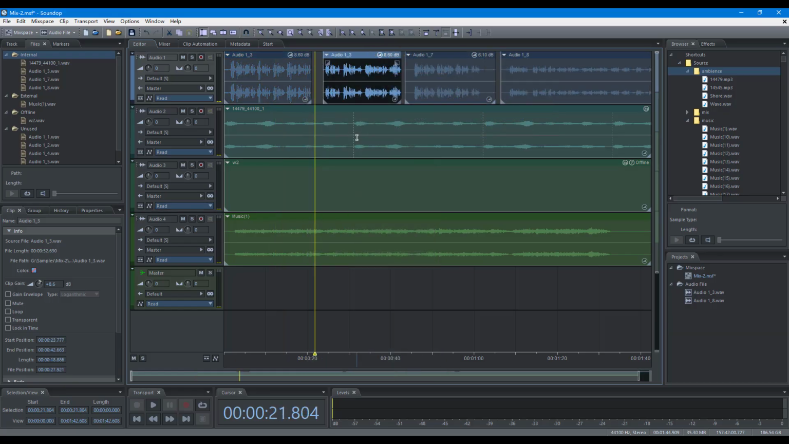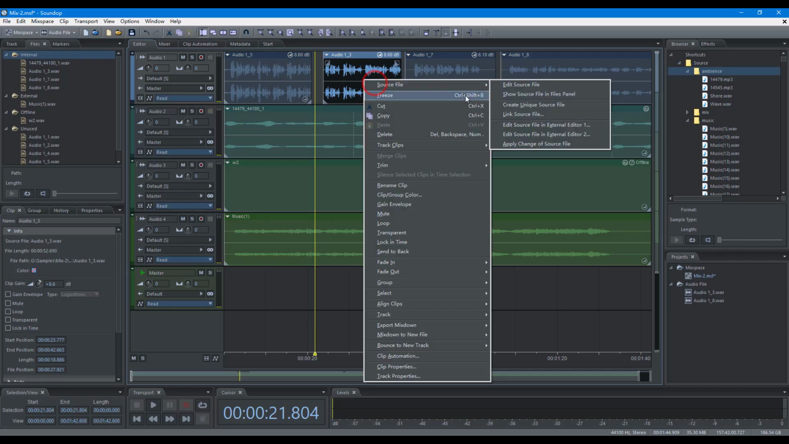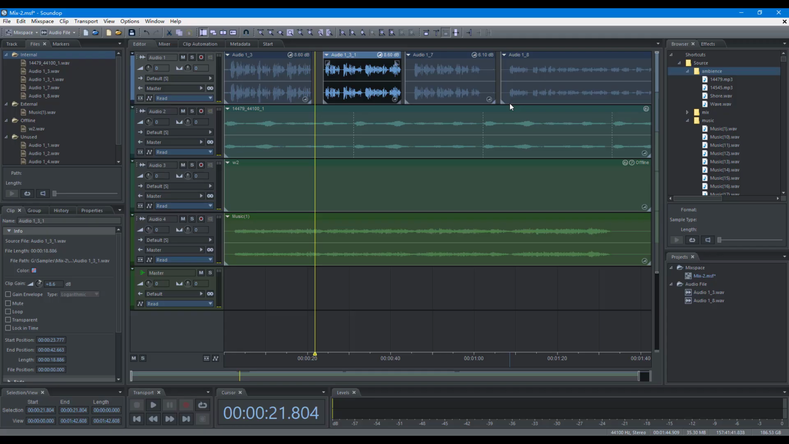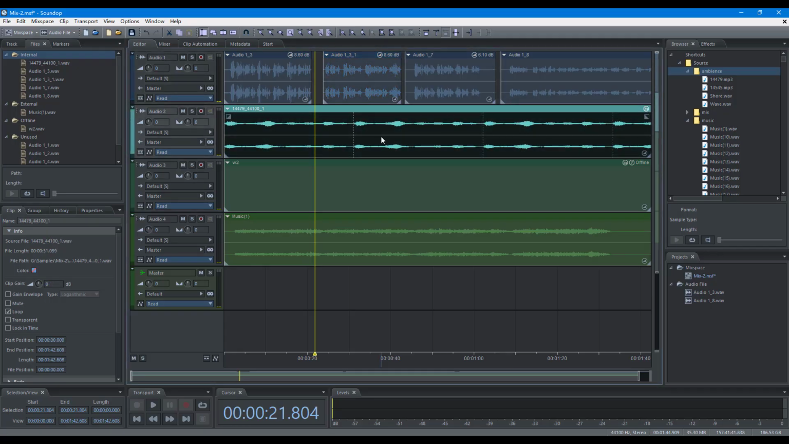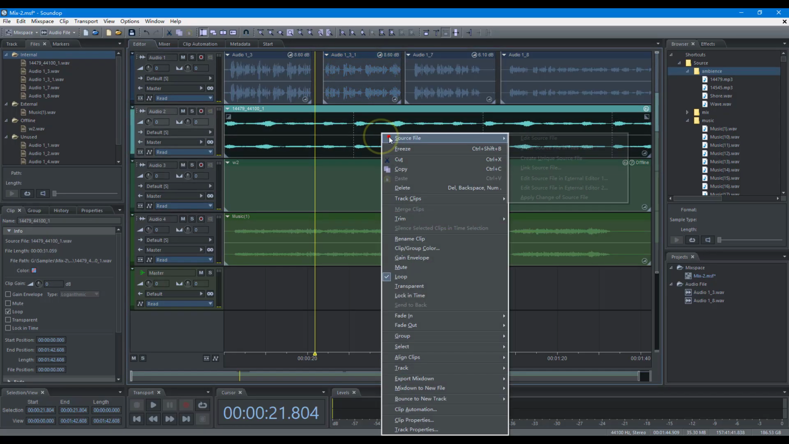Multiple clips may reference the same audio file, and you can create a unique source file for a clip. To change the source file of a clip, you can use the link source file command.